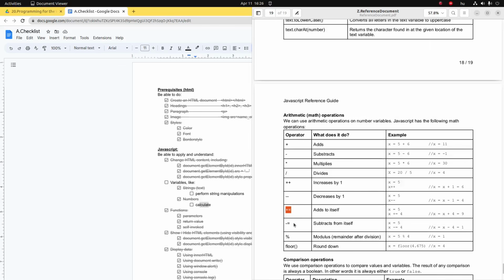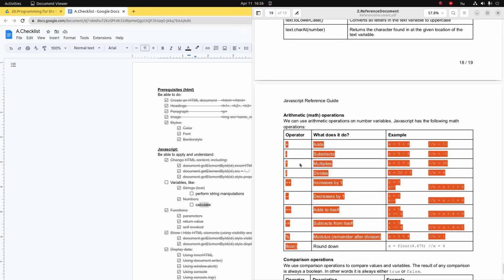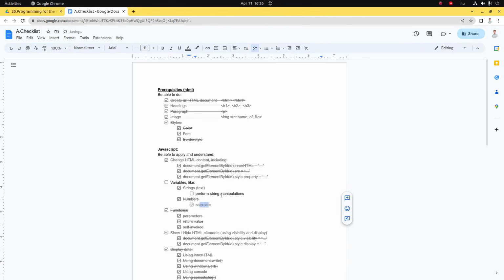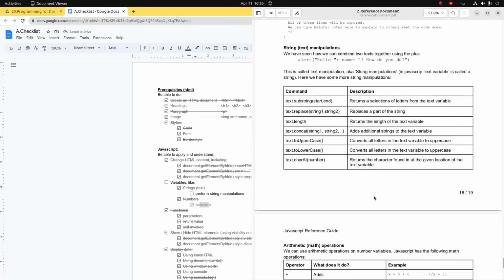Add something to yourself. X plus equals 4 means x equals x plus 4. Subtract from yourself, modulus, and floor. These are basically all the mathematical operators we can be expected to know. And we also have string manipulations which we need to know.